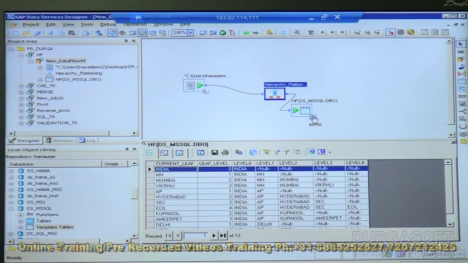This hierarchical structure will play a major role in a real-time environment. If you want to load any hierarchical structure format, like level-wise, parent-child hierarchies, or multiple-level hierarchies, and the company needs that kind of structure, then we have to create this hierarchical structure format. So this is what we learned in this video about hierarchical structure.